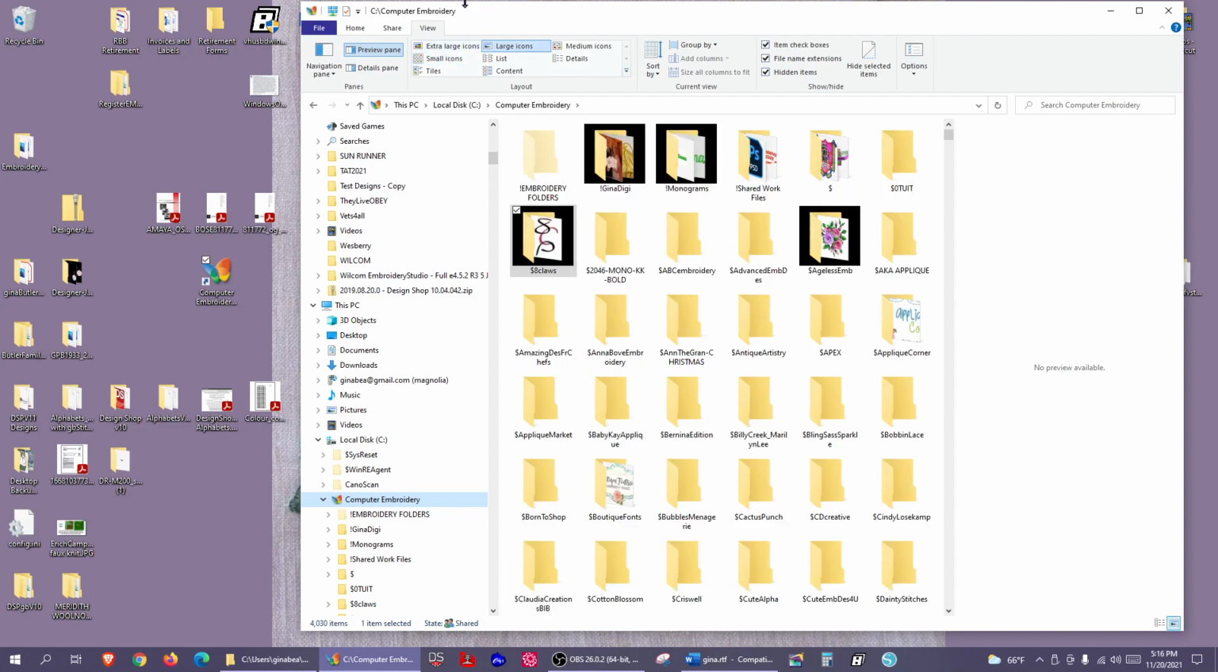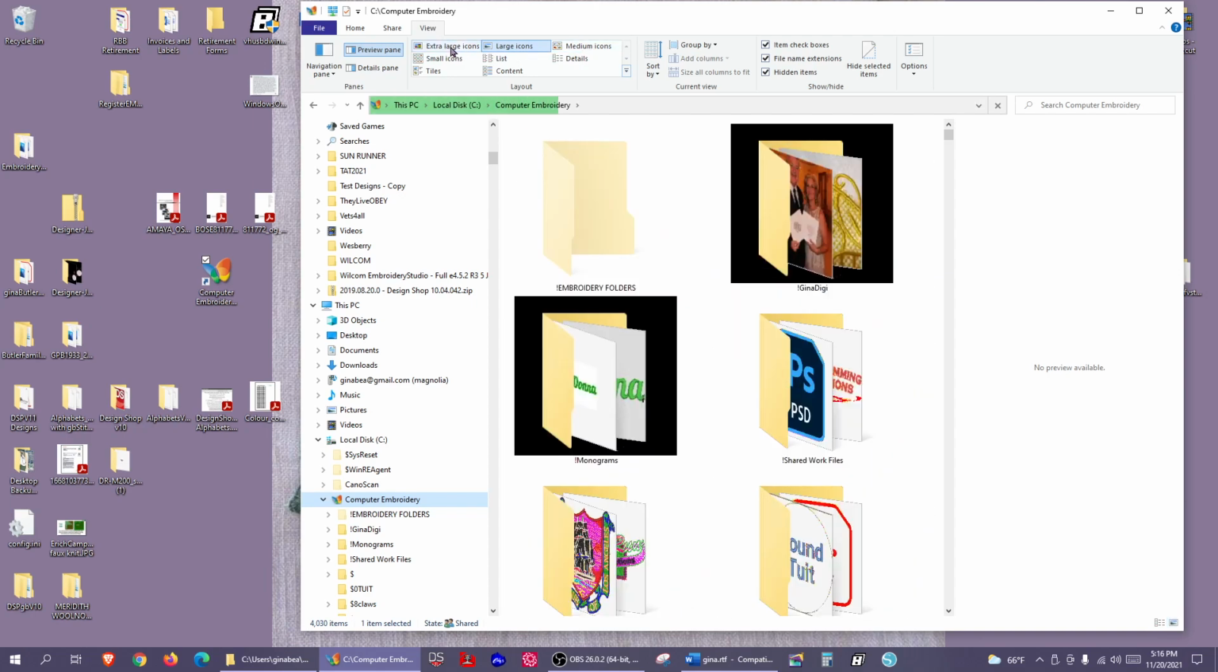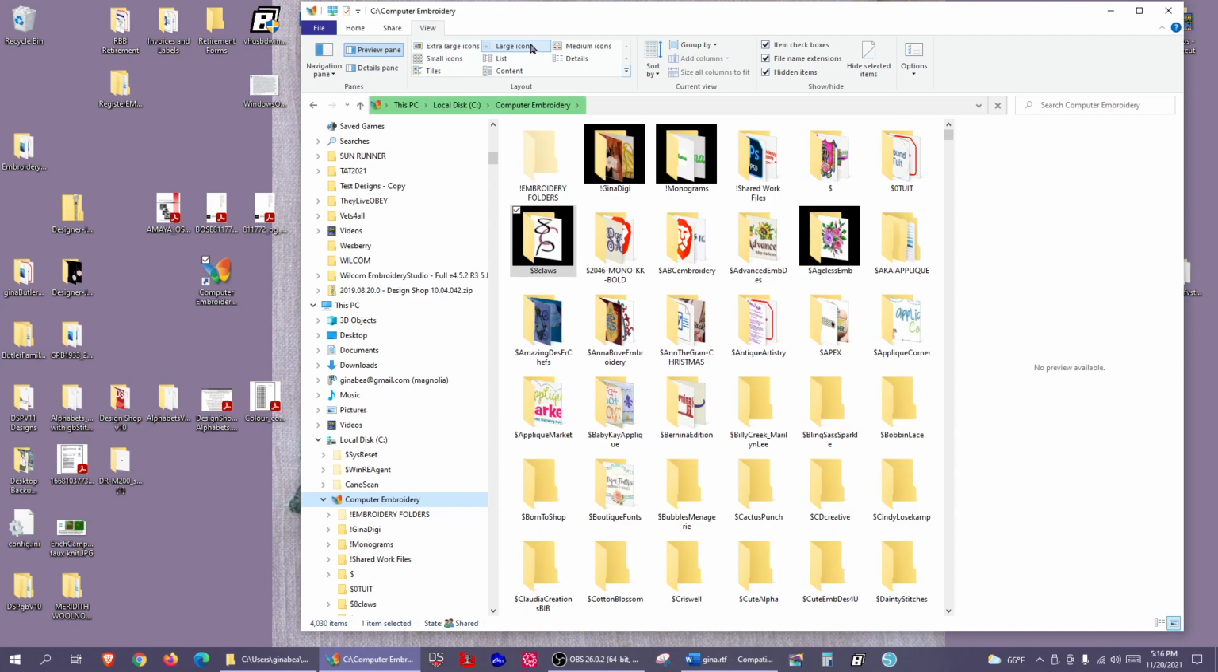So when you're looking in Windows Explorer, go to your View tab and choose either medium or large or extra large icons. That's when you'll see the JPEG that you've chosen for that file.